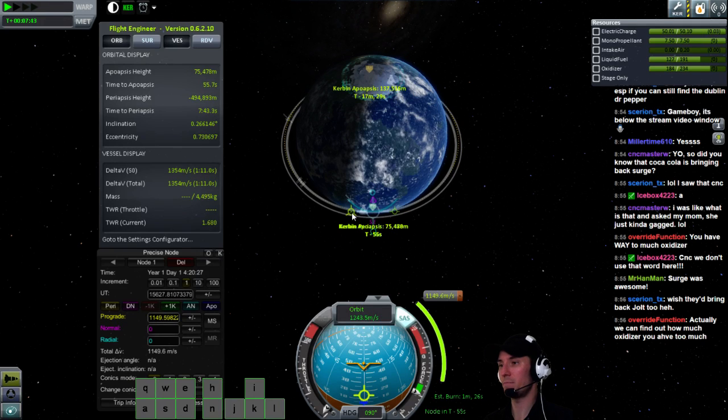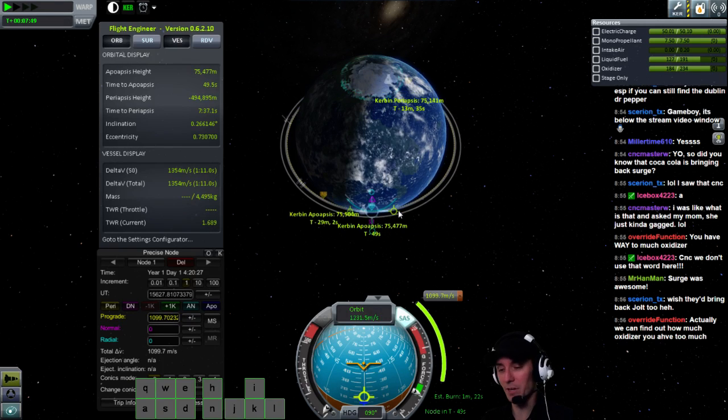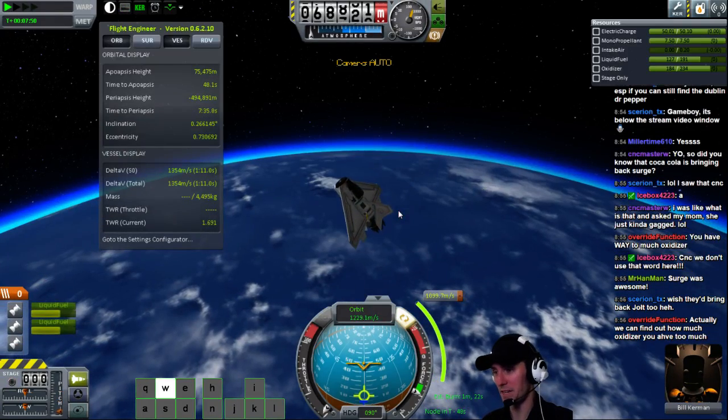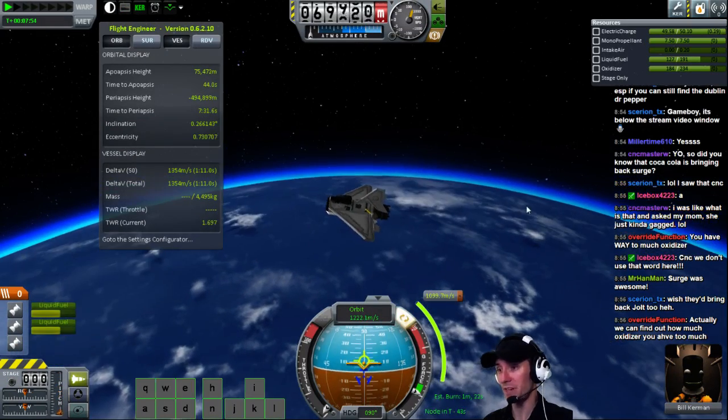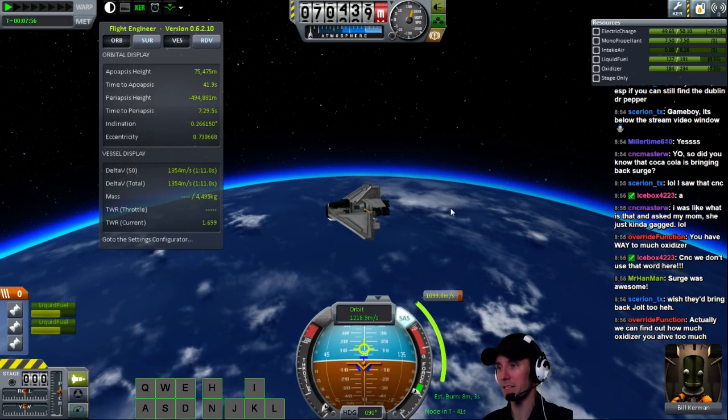Go back to the node, pull it on down till it's about 75. Oh, that's 72. 73, 74, 75. Let's see if we can circularize with this little simple space plane. It says it's going to be a minute 22 burn. It's 45 seconds right now. That means we need to start burning basically right now.